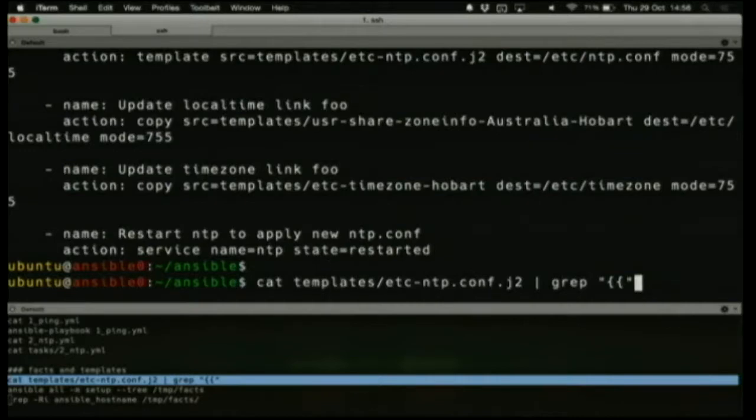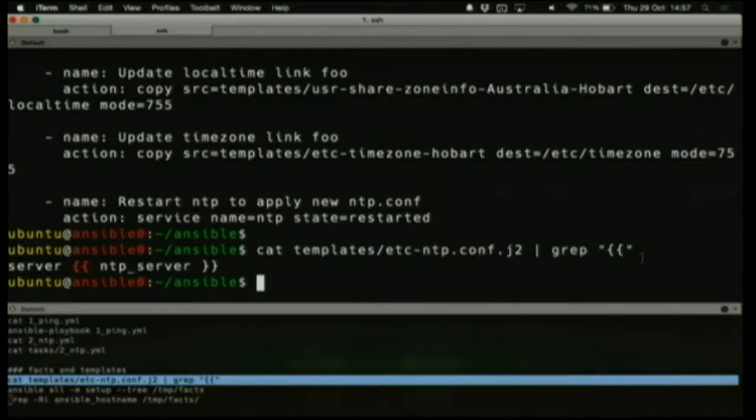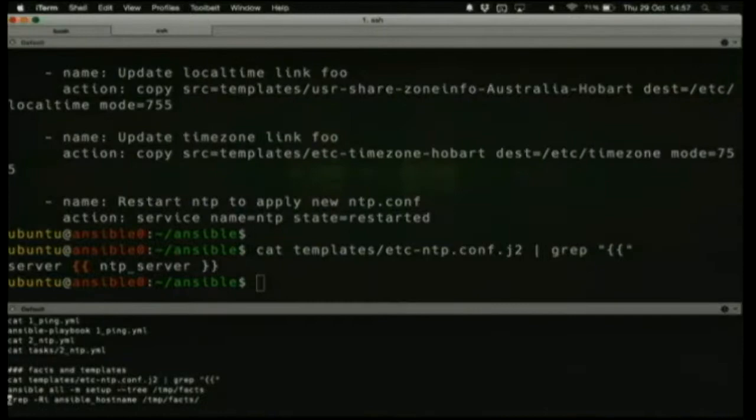If we actually look at the template that we referenced up there, and I'm grepping for the little markers that delimit the start of the template. Imagine a full NTP conf, which I'm sure you've all seen before, in the little line where I would have server. I've now got server and the little stanza there. That, when it gets written out on the remote host, will have lots of X's in it instead. That's how the template works.